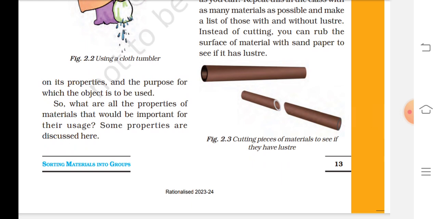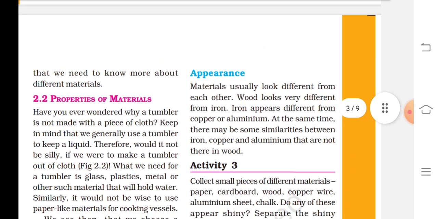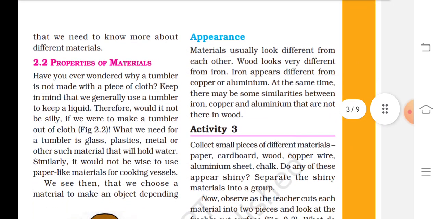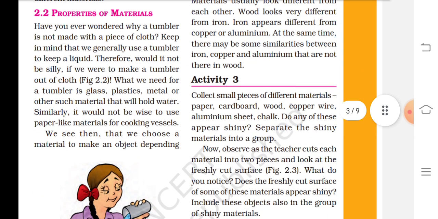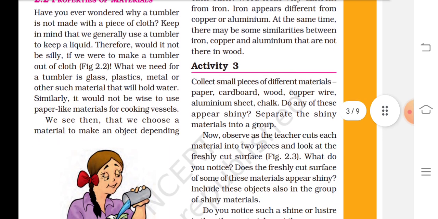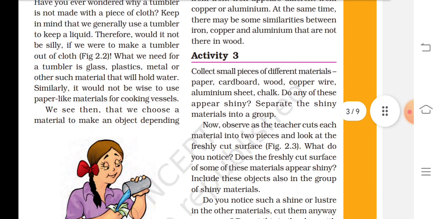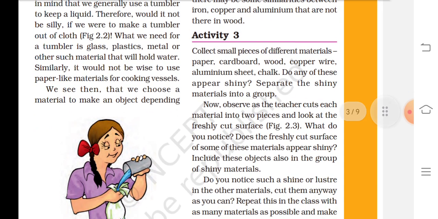So what are all the properties of materials that would be important for their uses? Some properties are discussed here. Appearance. Materials usually look different from each other. Wood looks very different from iron. Iron appears different from copper and aluminum. At the same time, there may be some similarities between iron, copper, and aluminum that are not there in wood.